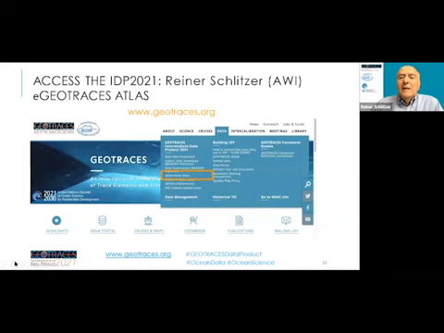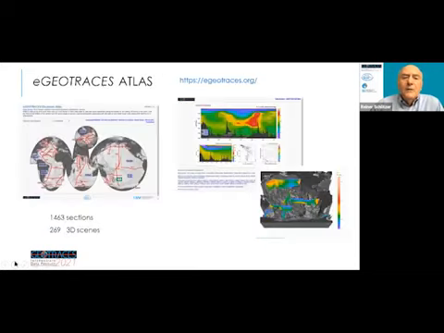Yes, so in the middle, we have the eGEOTRACES Atlas link. So you click on this link and then next slide. So that will take you to the eGEOTRACES Atlas. That's a website maintained at Alfred Wegener Institute. eGEOTRACES.org is the address. When you go there, you see a map like on the left side here in the slide.